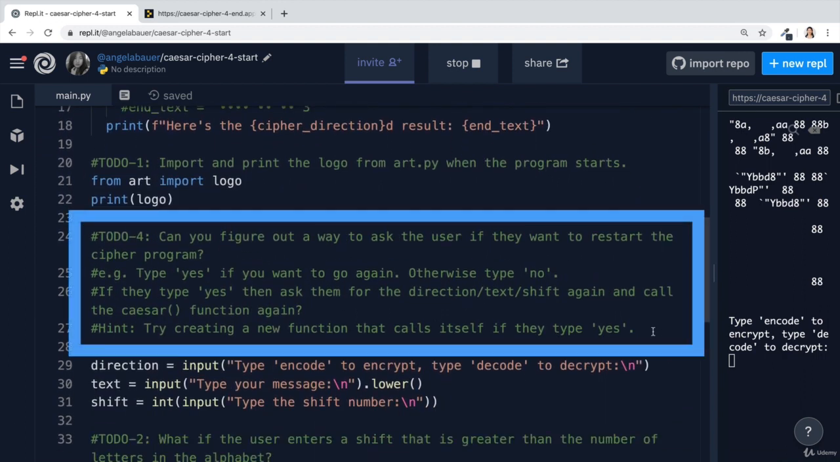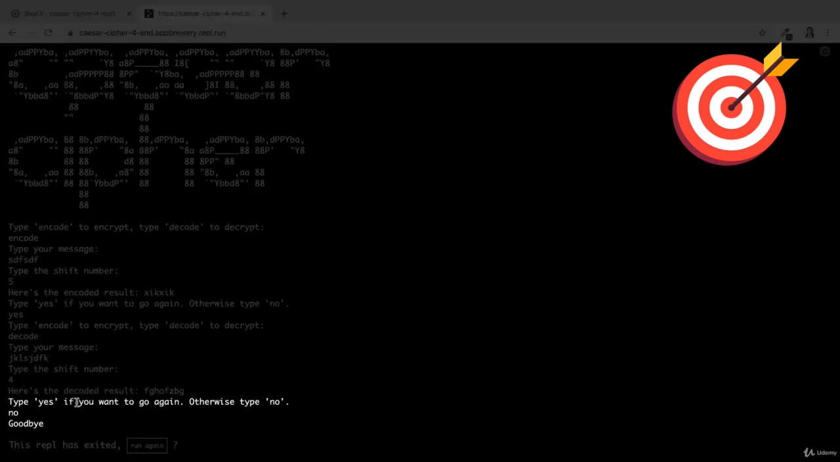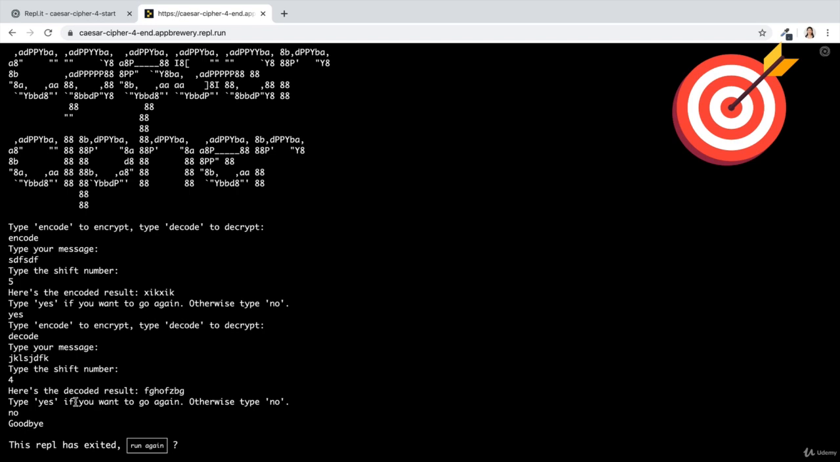So now all we have left is the last to-do. And this is probably going to be the most difficult one out of the lot. What we want to do here is ask the user whether they want to go again, so whether they want to encode or decode another message.